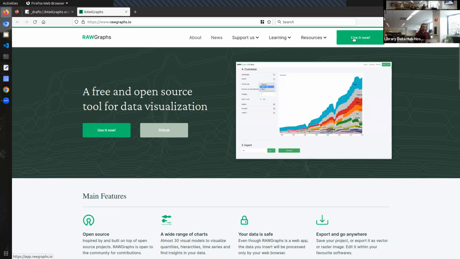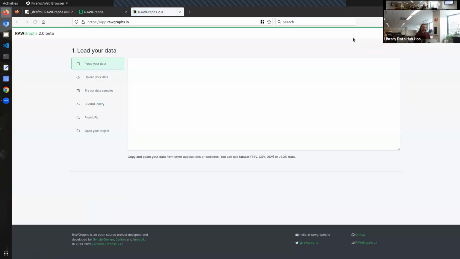The app itself is actually here. I think it's an Angular app or something like that. And there's just a set of steps that you've got to follow to start using it. The first is to get some data into this app.